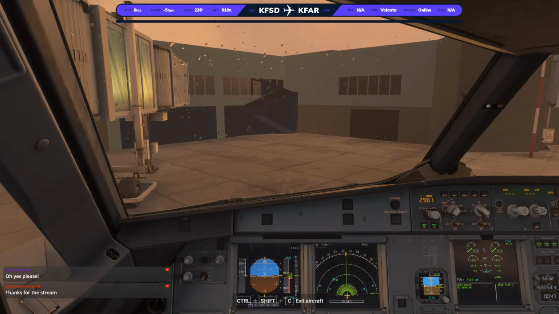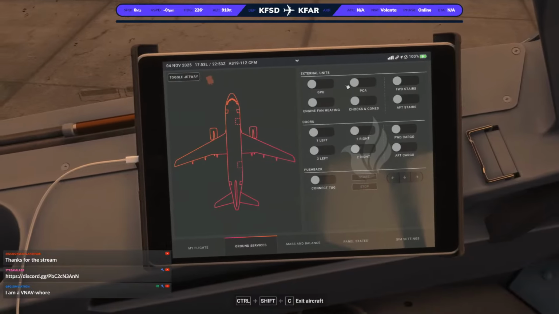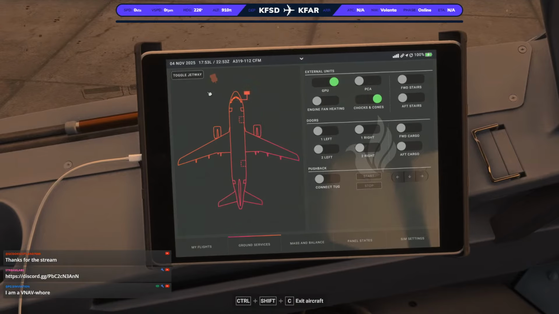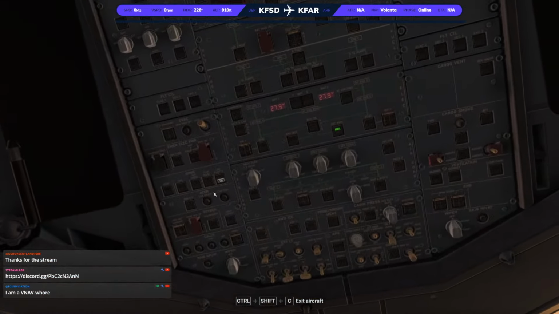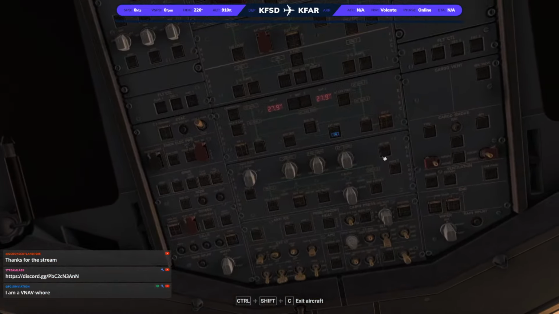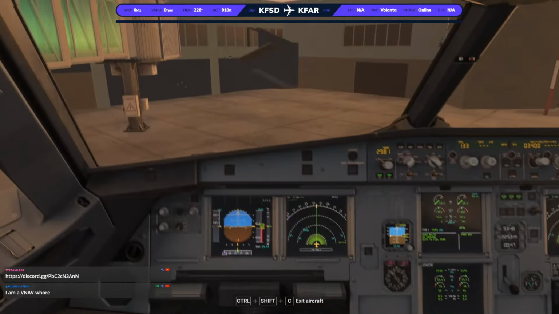Alright, parking brake is this button here, right? Yep. And then let's go over here to the tablet. Let's go to GPU, chocks, toggle the jetway. Jetway is toggling. Flaps, external power on. Engines are turning off. Let's see what our scores are.